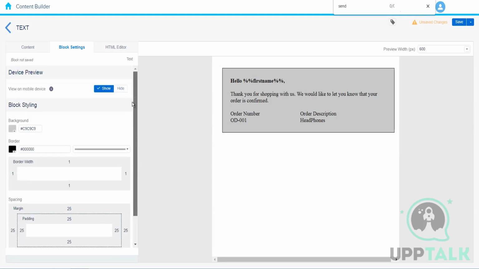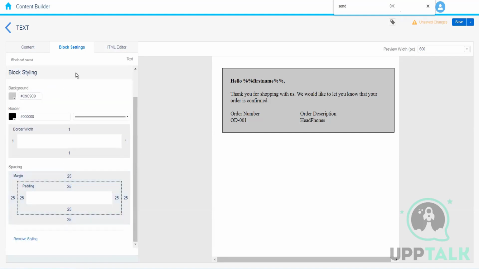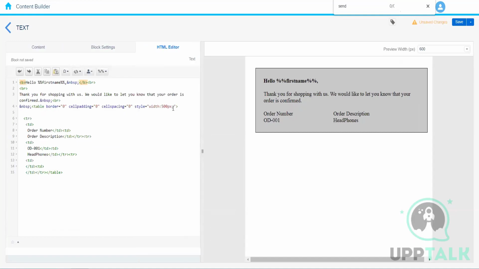So these are the styling options that we can choose if we want to style the content block. Next, we have the HTML editor. So whatever we write in the content, the HTML code for that will be automatically generated.